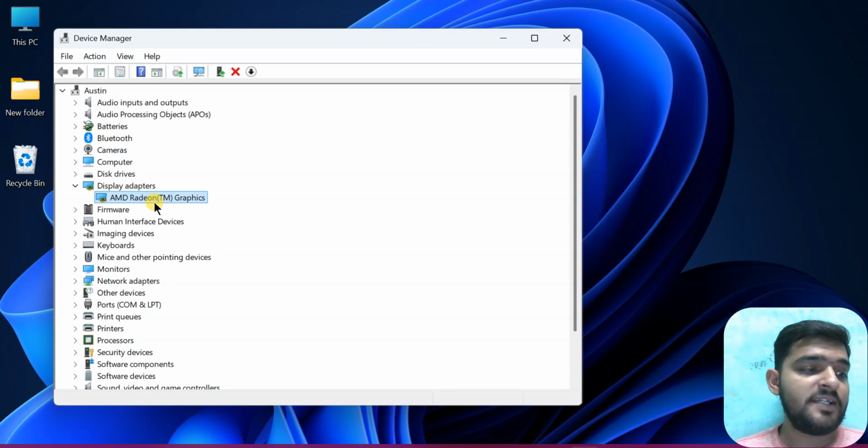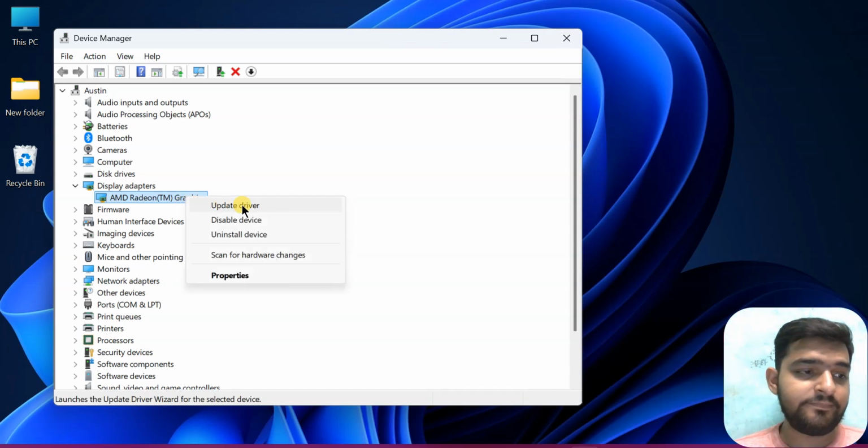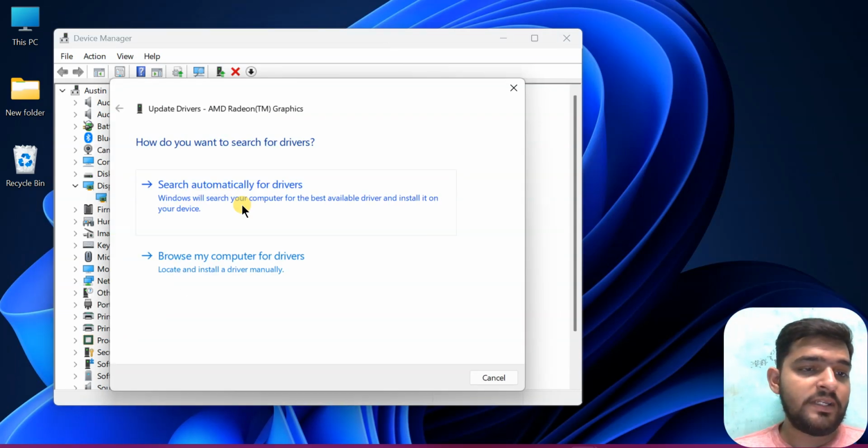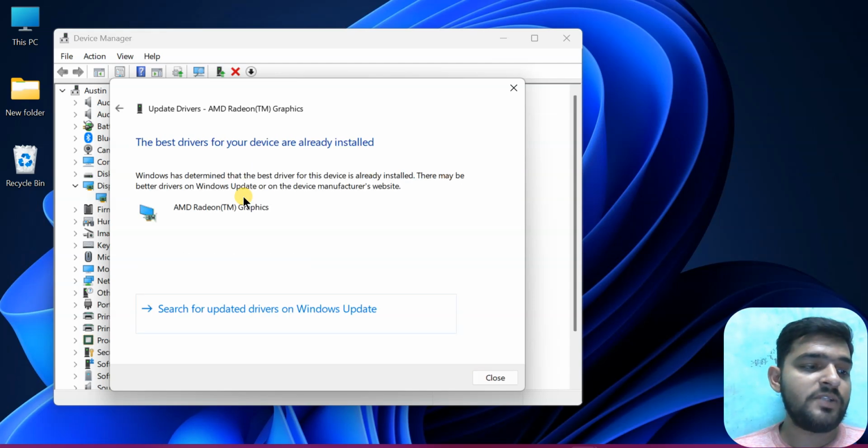So now update the GPU driver. Right click your graphic card and select update driver. Now click search automatically for drivers. Windows will check for the latest available driver update. Here you will see the best drivers for your device are already installed.